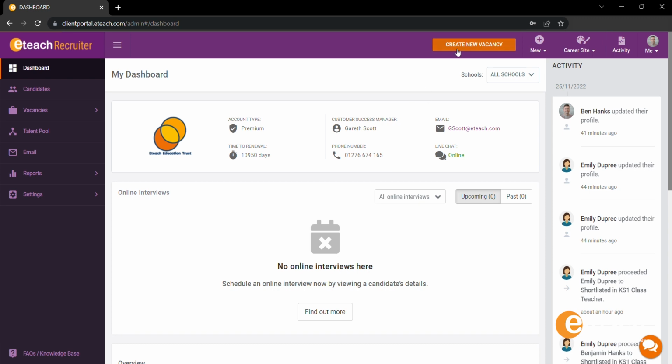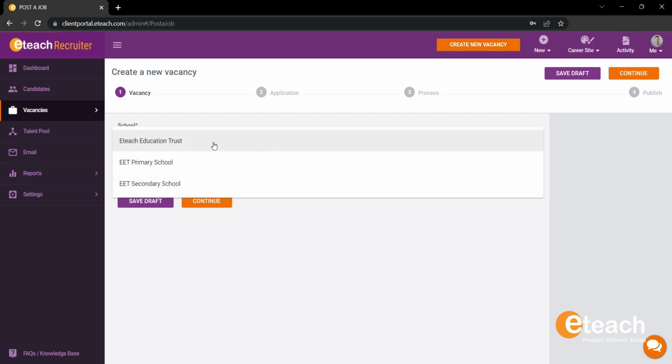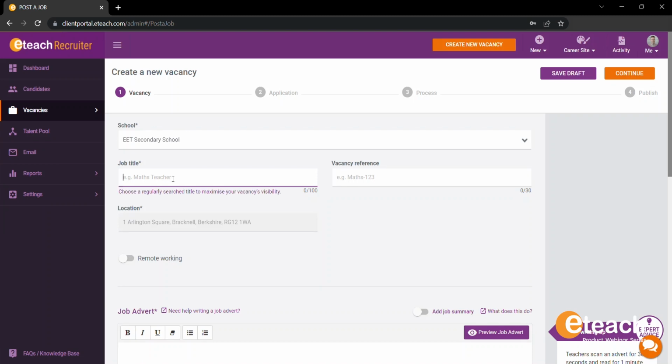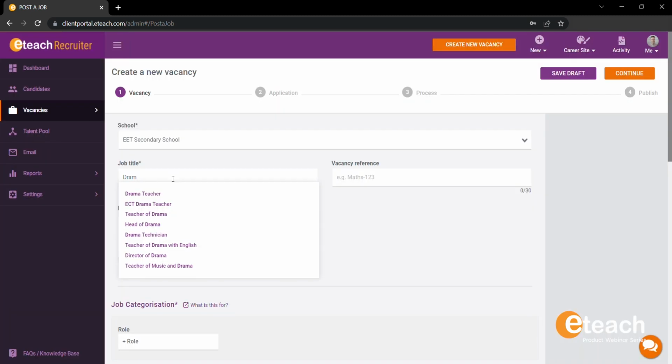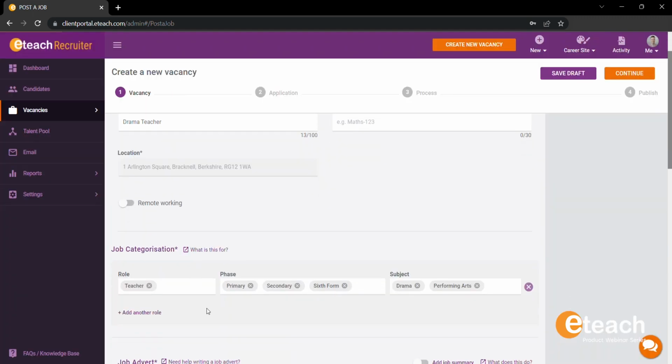So what I'm going to do is I'm going to click to create a new vacancy, and within this trust I'm going to be uploading a role for the secondary school. I'm going to be uploading a drama teacher vacancy. When I select drama teacher from the taxonomy list, what you will see down here is it has pre-populated the job categorization section of teacher. This means on the application page it's going to pre-select the teaching online application form for me.